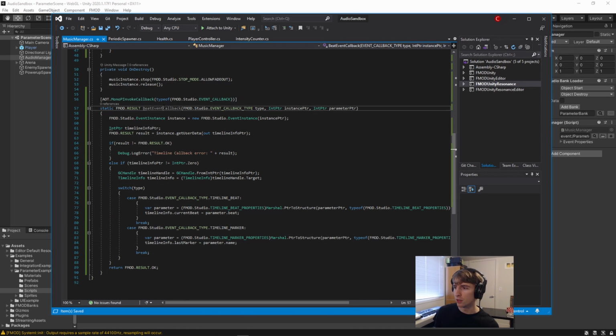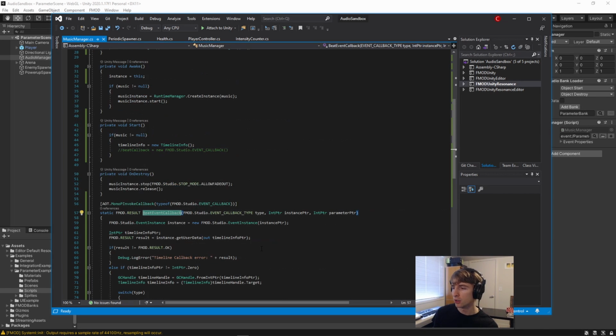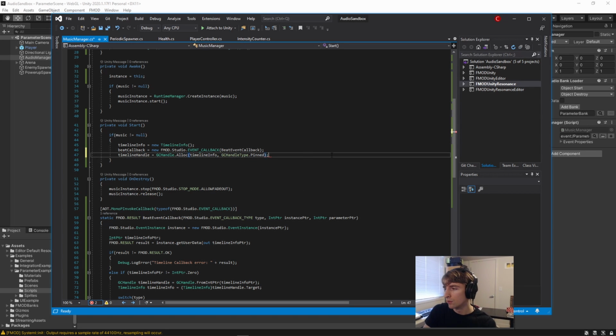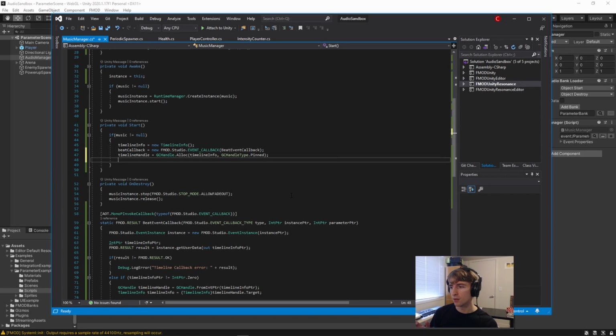Cool. So now with our beat event callback type/function return finished, we can go back to our start menu, and throw our beat event callback function, or type, I guess, into this event callback function. Now we need to set up our timeline handle and kind of pin it, which means that it will ignore garbage collection. And then we need to take that timeline handle, which is essentially our tool for accessing our callbacks, and assign that to our music instance, as well as set up our callbacks on our music instance so that it'll be searching for beats and markers.